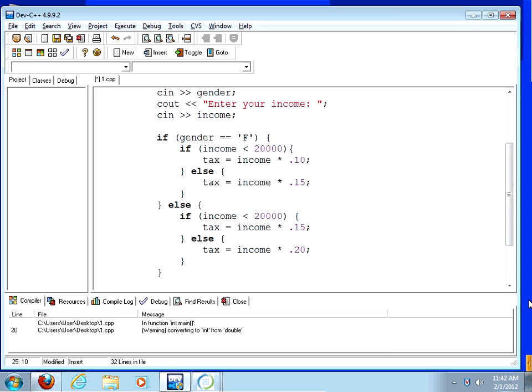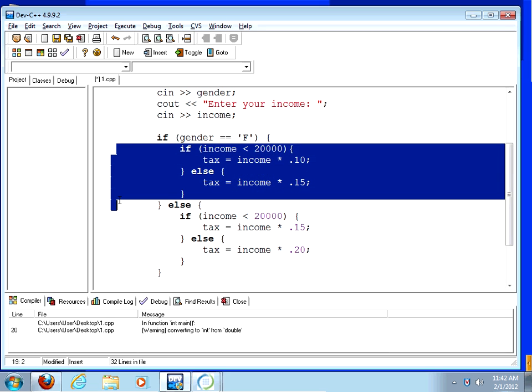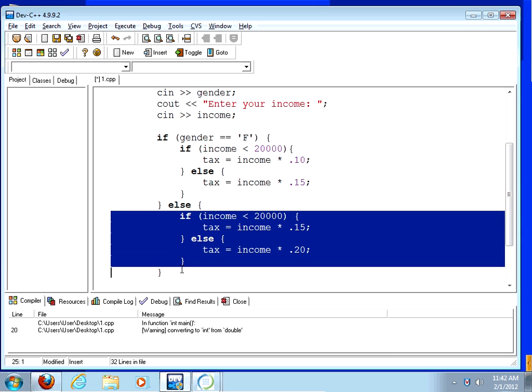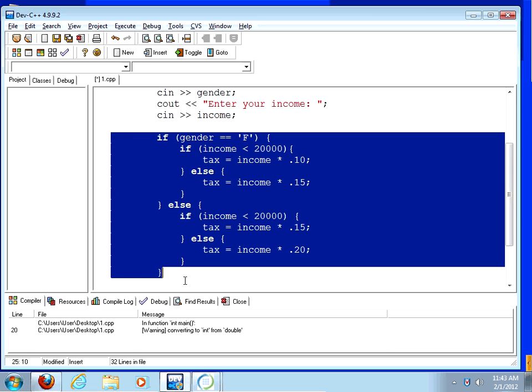Okay, so that may look like just a bunch of characters thrown at random up on the screen at this point, but once you do this a few times, it becomes very well structured. Here's an if-else statement, right? Here's an if-else statement, and those are just statements that are inside the big if-else statement.